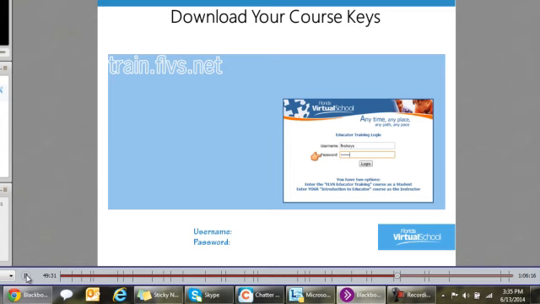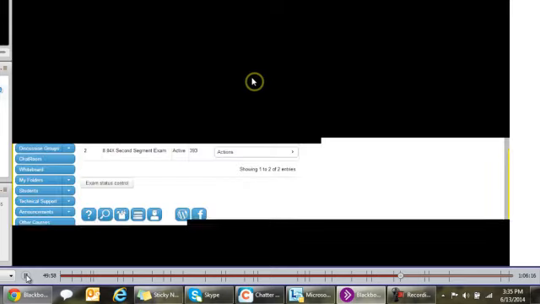train.flvs.net. And you might be wondering, well, what's the username and password? Well, the username is always the same. It's FLVS keys, but the password does change every quarter. So where are you going to find the password? Well, there is a link to it from our Transformations course. So I'm going to go through this process with you together.